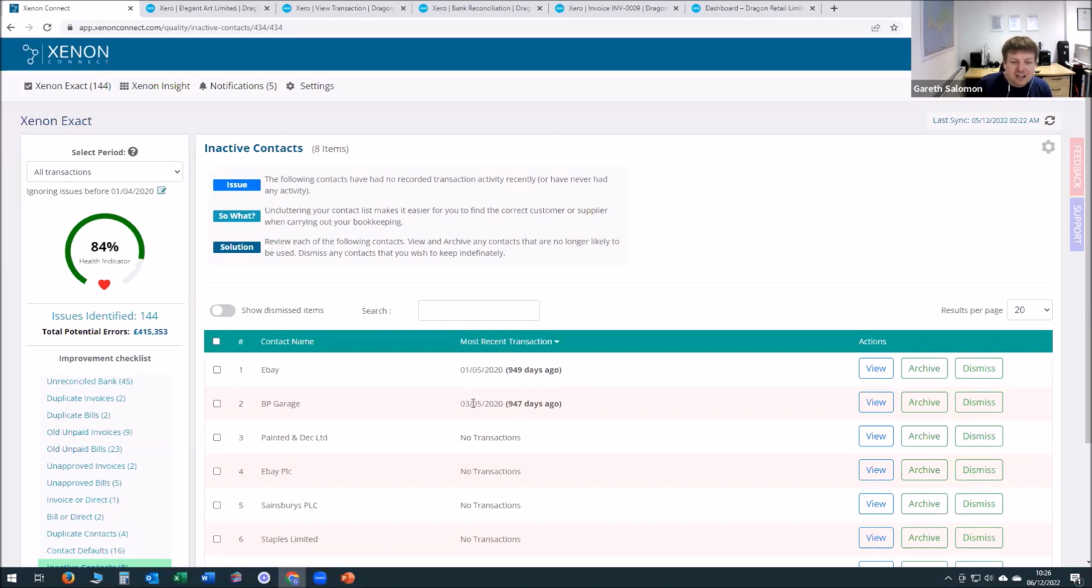947 days ago was the last transaction for this particular contact. Do we want to just archive it now? So we can archive it in Xero directly from Xenon Connect here. We don't even have to go into Xero to do that.